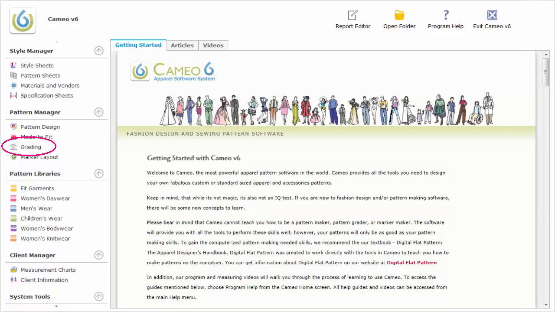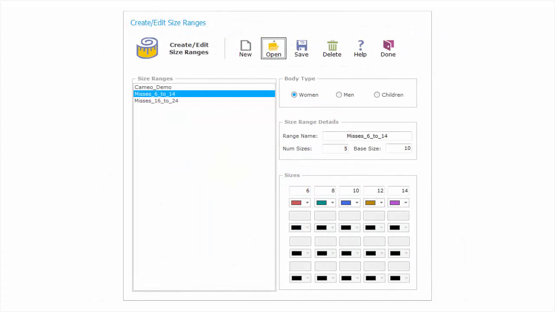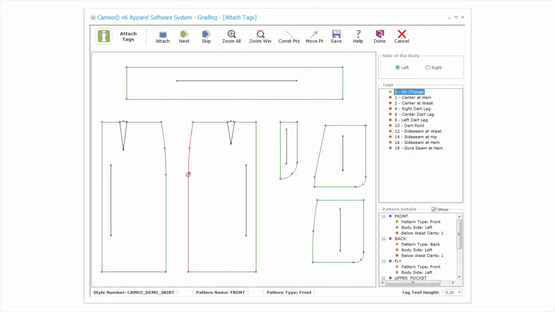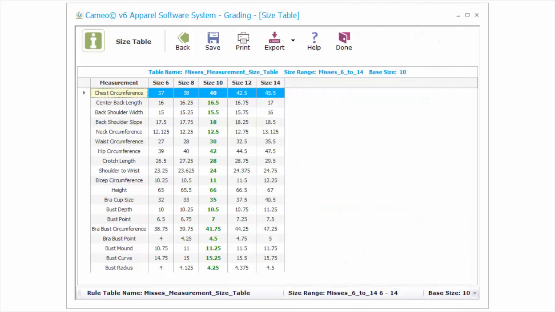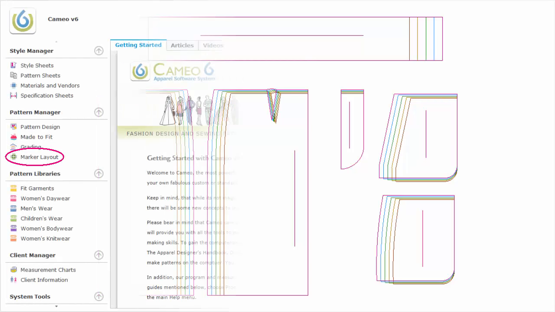Cameo Grading is the module to use to create standard-sized production patterns or multi-sized paper or digital patterns for resale. If you're new to grading, our measurement grading method helps you to create standard-sized measurement charts and production-quality graded nests with no prior grading skills. If you need greater control over the grading process and have grading skills, use our coordinate grading method to create extremely accurate graded nests for any style.